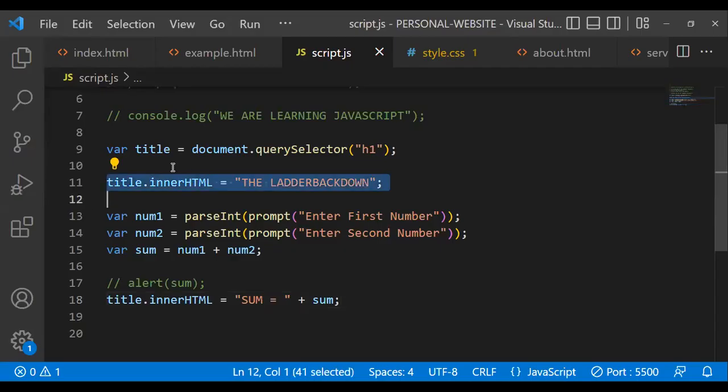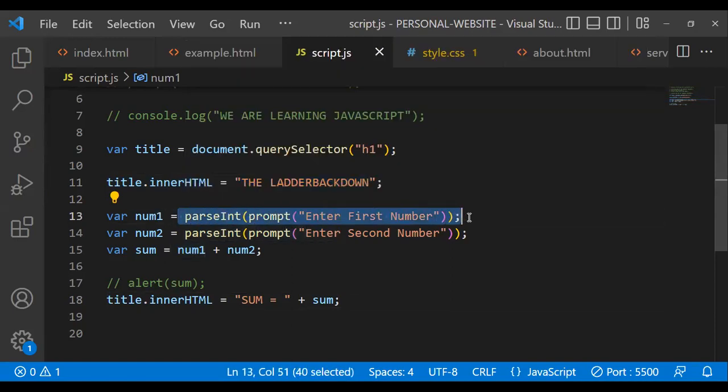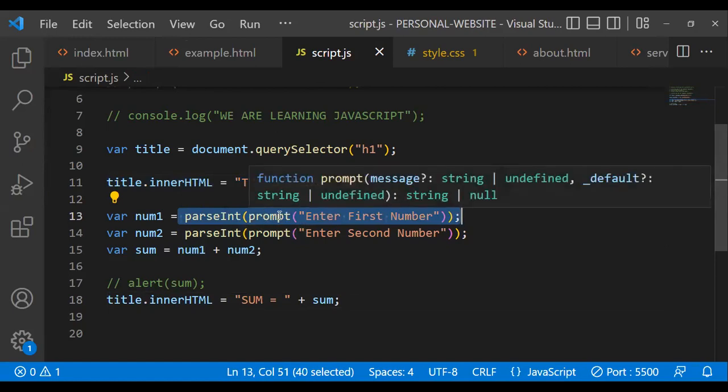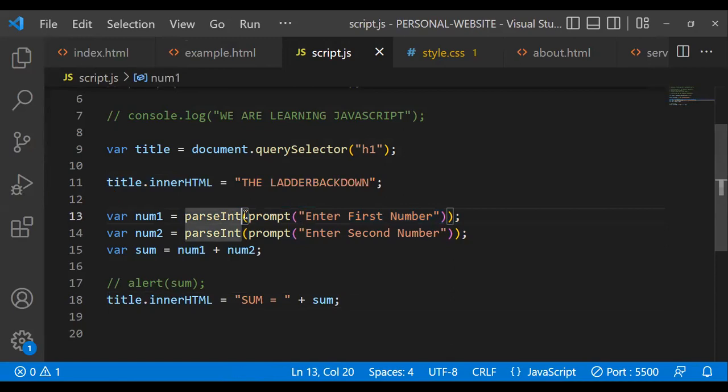The website has "ladder background" as its contents in the H1. I've added two numbers together by converting the numbers that I enter here into an integer. Integer means number. We convert from a string because the text inside this prompt can be text, so we convert it to a number by using the parseInt function.